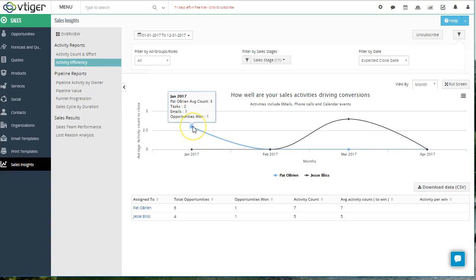This is a pretty cool one here. This shows you the correlation between activities and success. So here you've got lots of activity and lots of success, and here you have no activity and no success. So ideally for each of your salespeople, it's a way to reinforce, hey, you do more work, you get more results. And then you get the individual numbers down here.